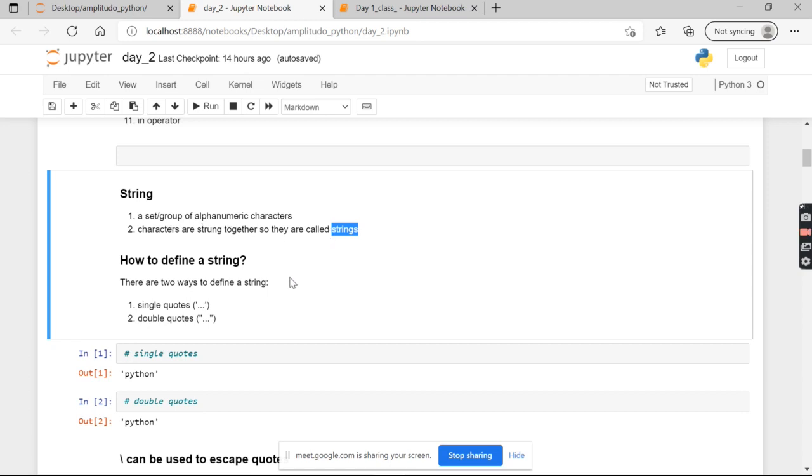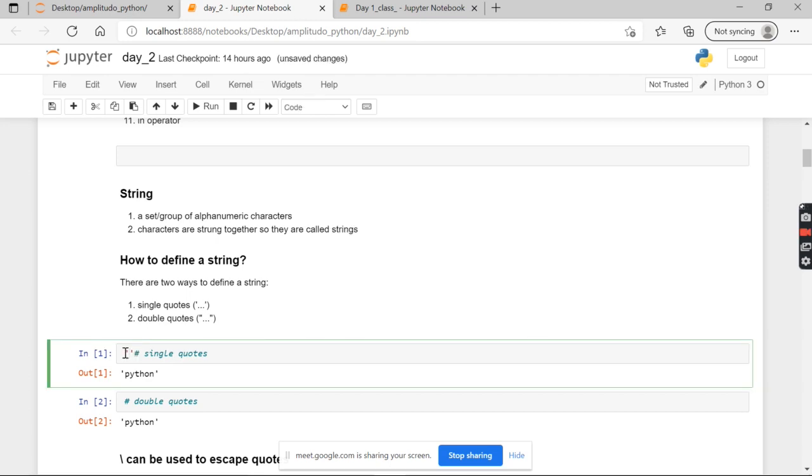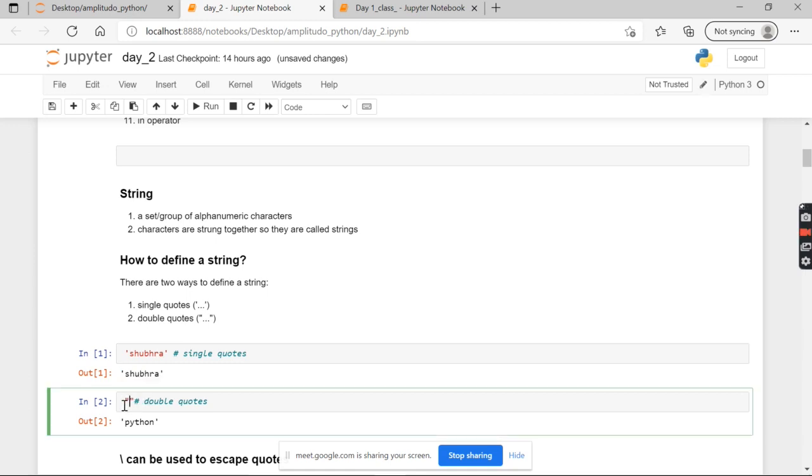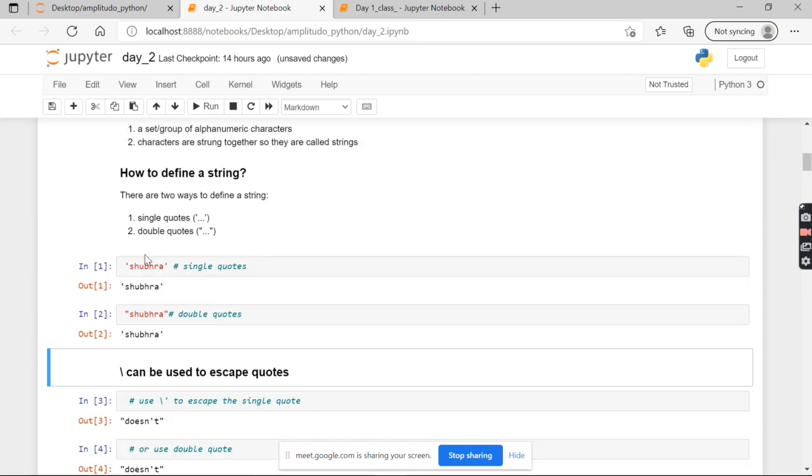Now, there are two ways to define a string in Python. One is by using single quotes. For example, if I write my name within single quotes, anything I write within single quotes will be treated as a string, and if I execute it, you can see that my name is printed over here. The other way is you can use double quotes. Anything you write within double quotes will be treated as a string again. So there are two ways. Whatever you write within single quotes or double quotes is treated as a string.